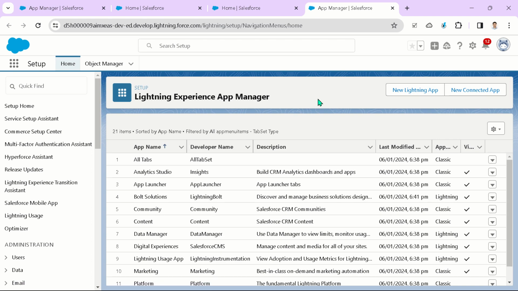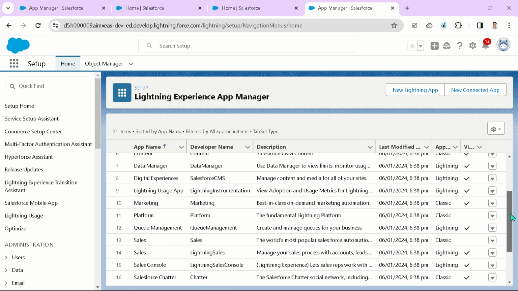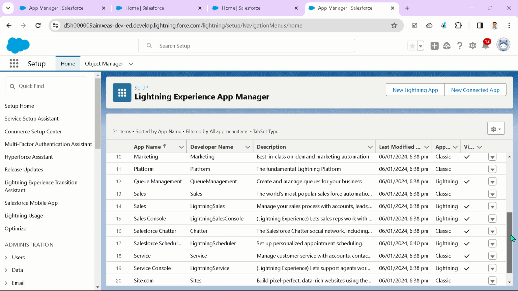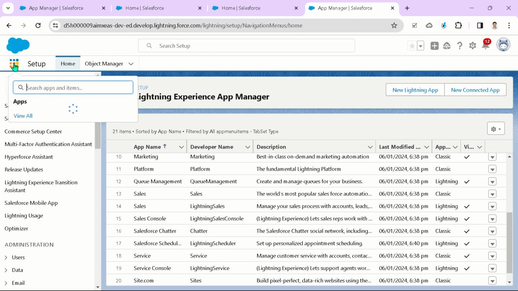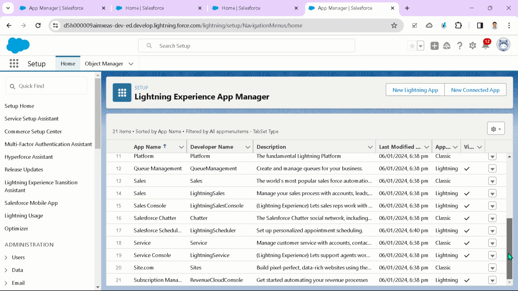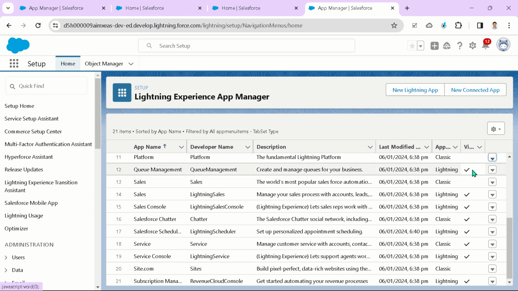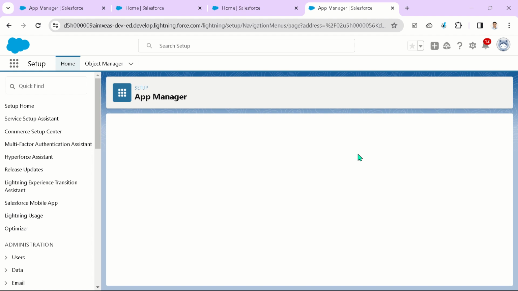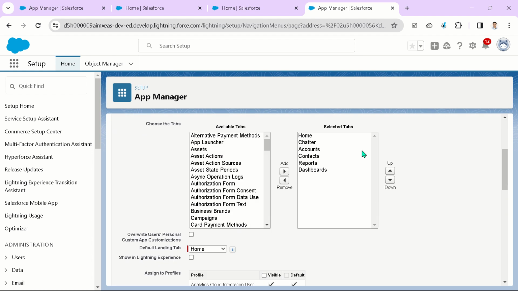When we come in the app manager, we see these are all the standard apps provided by Salesforce. Whatever apps you see in the app launcher are all here also. If in a standard app we want to make changes, like if you want to remove some object, tab, chatter, or account, you can simply drag and drop here.